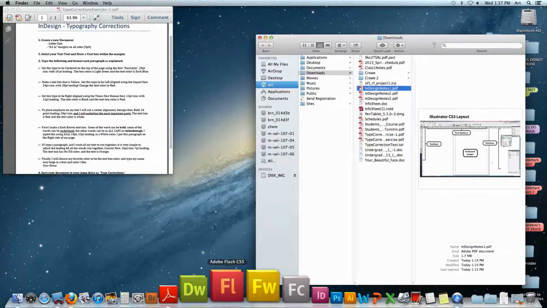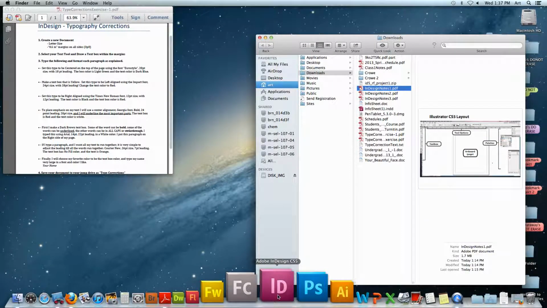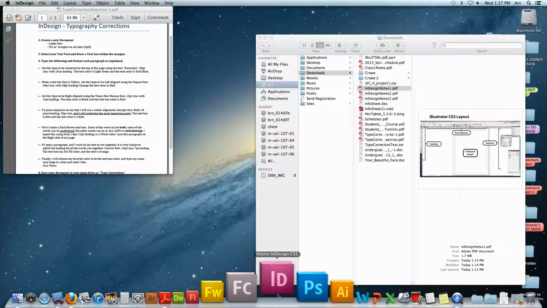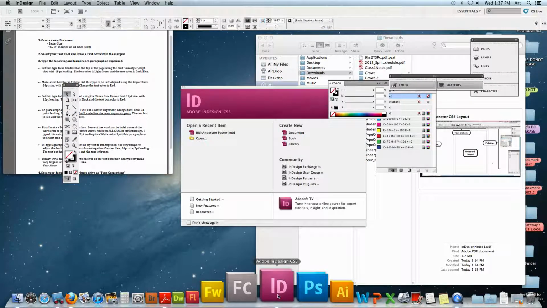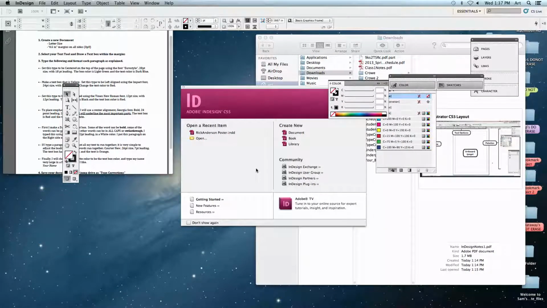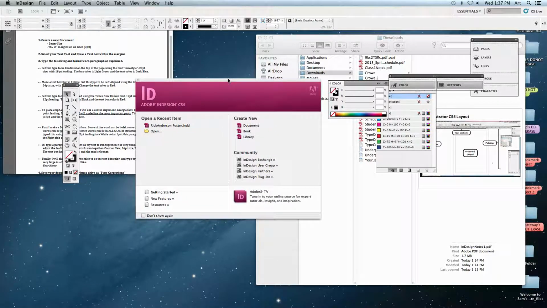So let's go back into InDesign. Remember, InDesign is your purple icon. Click it once and open it up. What do y'all remember about InDesign? What is InDesign used for? Make books or... Yeah, multiple page documents, exactly. Books, newsletters, magazines, all different types of stuff is what InDesign is used for.